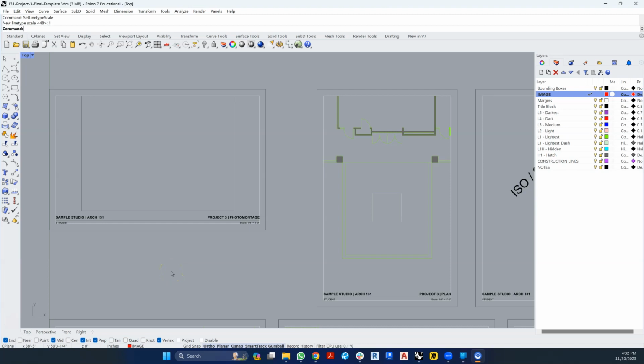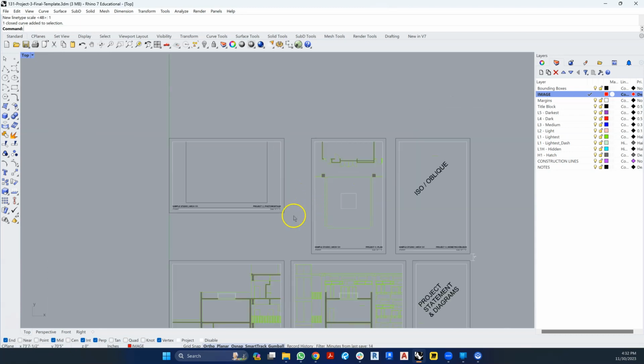Hi all, this is a quick process video to show you how to place an image from your photo montage, or actually any image, in Rhino, but we'll use the picture command for the purposes of this image. I'm going to share this with an updated Rhino file, with these two files or drawings that you're seeing here.